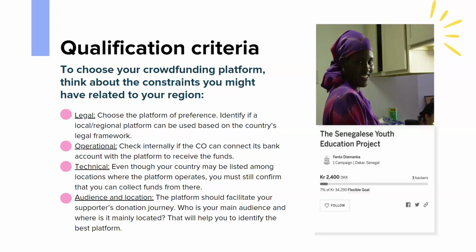Technical constraints are related more to, for example, the location in which the crowdfunding platform operates and where you are raising funds. You need to confirm if you can collect funds from this platform in your country with the platform focal point. Also, the audience and location is another constraint that you should have in mind. As I said before, who is your main audience and where is it located? It's a key question to ask yourself when choosing your platform.